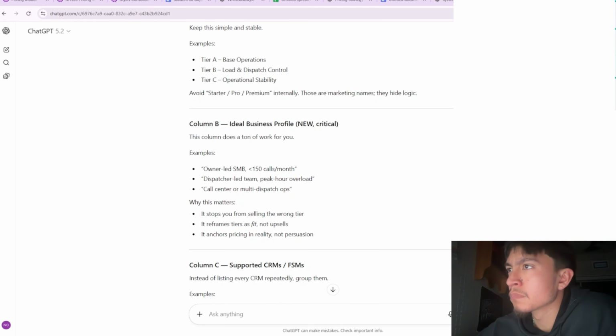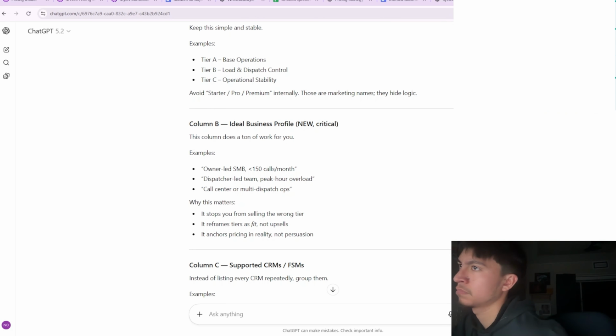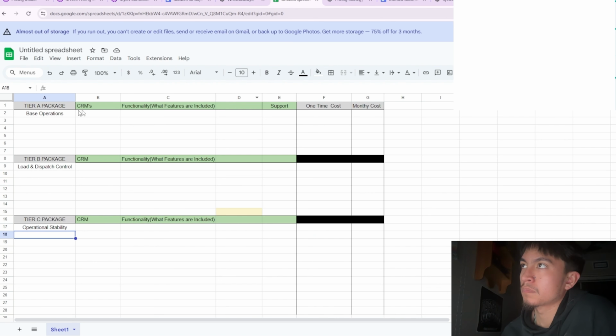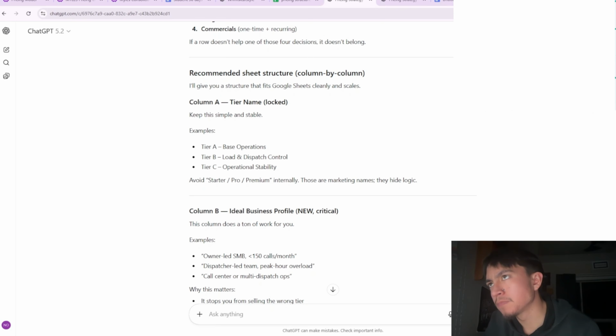Now for column B, it's saying the ideal business profile. Okay, this is going to be a brand new column and it's saying it's important. The reason why is because this is going to help classify where the business is supposed to be at and how it's supposed to be treated. So I'm going to jump back into the sheet and change column B. Instead of CRMs, we're going to say business profile instead. Now we have that recommended sheet structure.